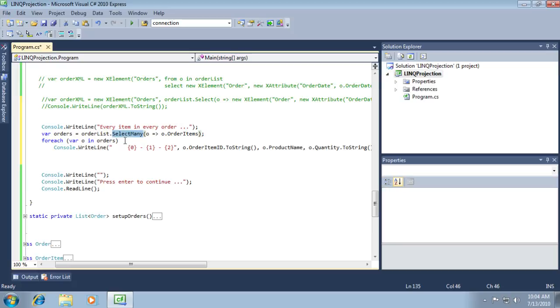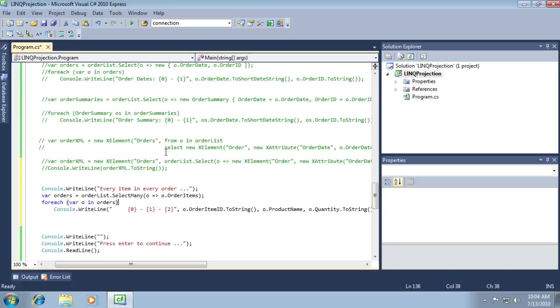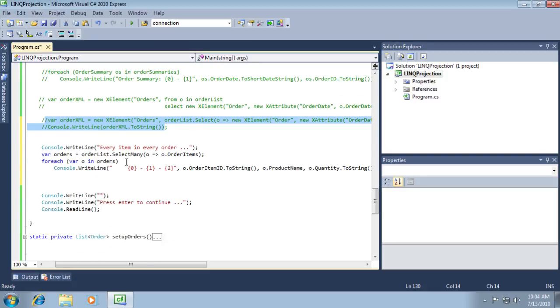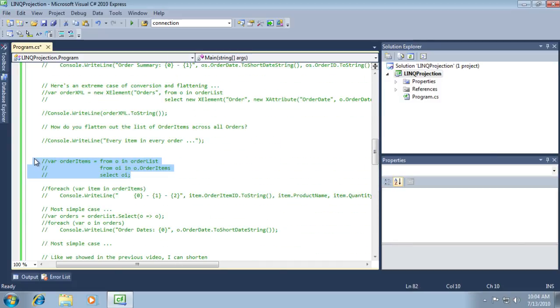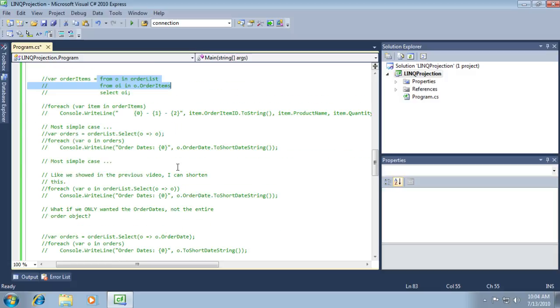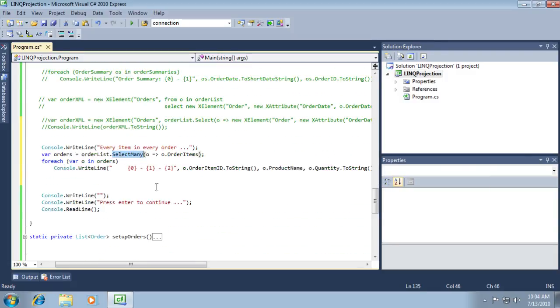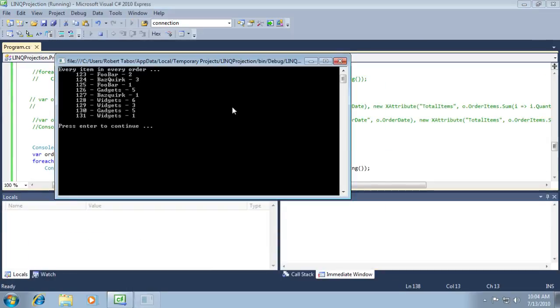So in this case, we may have demonstrated an example where it's a little bit more difficult to understand the method syntax than the query syntax. Here I think it's a little bit easier, especially when we know the select many operator, to do this rather than to do the two joins like we had to do up here, where we did from O in order list, from OI in order items, select OI. That's a little bit of confusing nomenclature. This makes more sense to me, especially when you understand how select many can flatten. So given the fact that now we have all the individual order items, regardless of what order they're associated with, we can roll through them and print those to the console window.